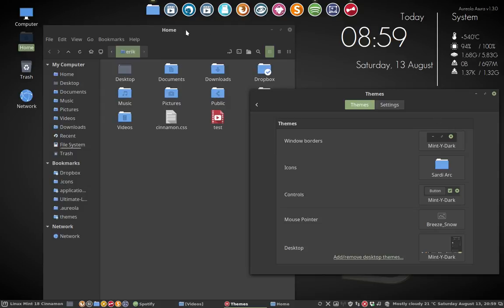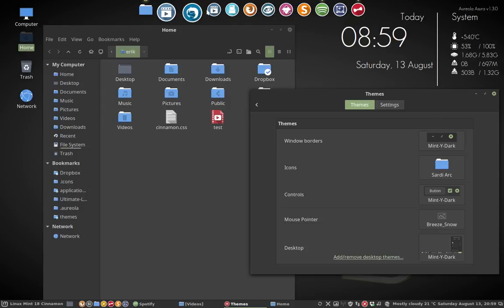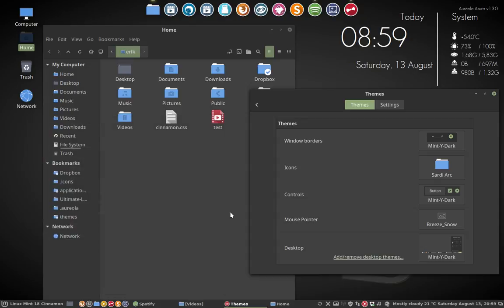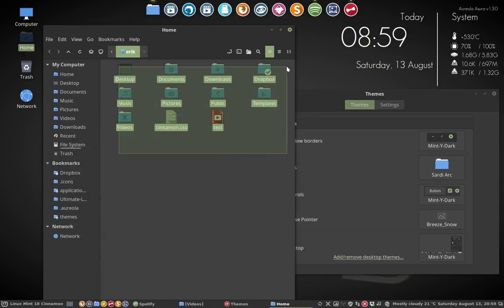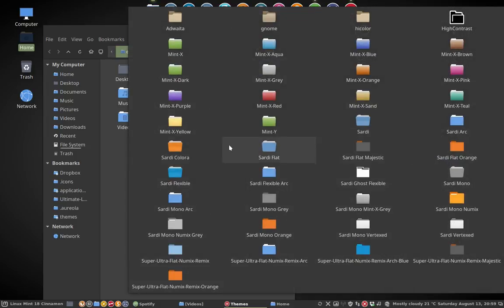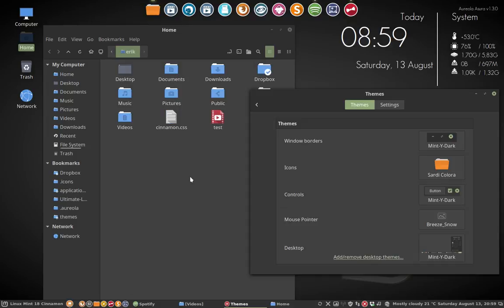Sardi Arc is the next on the list. It's a new one, 2 days old. It's a combination of the colorful icons here on the top. So nothing has changed, but the folders have changed in color. Okay, that's Sardi Arc.